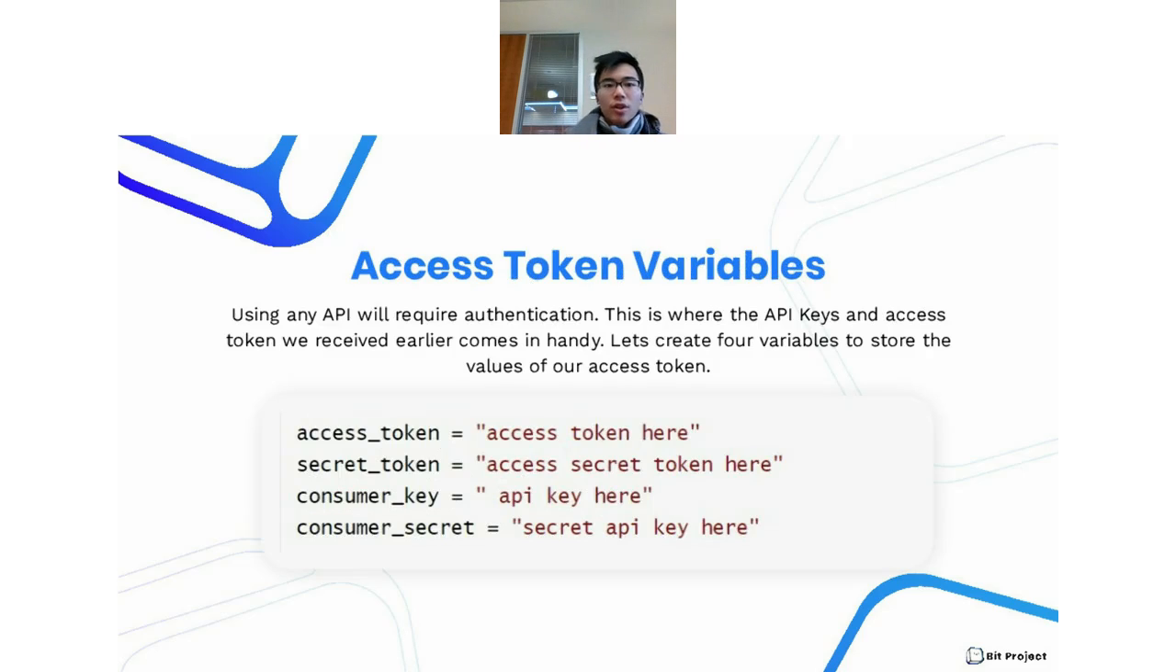Now we are going to be creating variables to store access tokens. You can see the text here, again, APIs require authentication. This is where the API keys and access tokens we received come in handy. So we're just creating the variables.